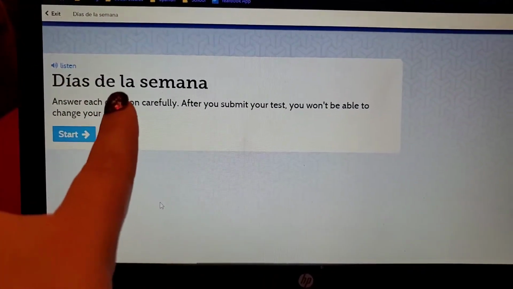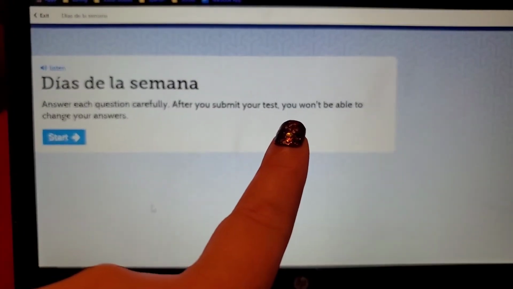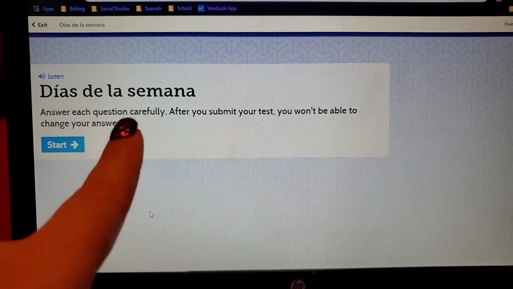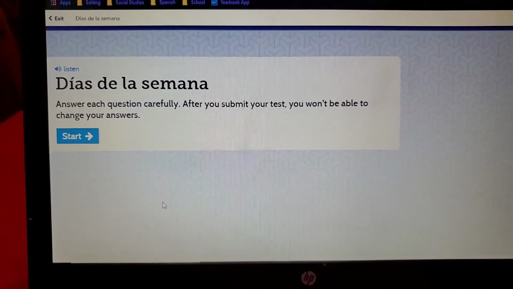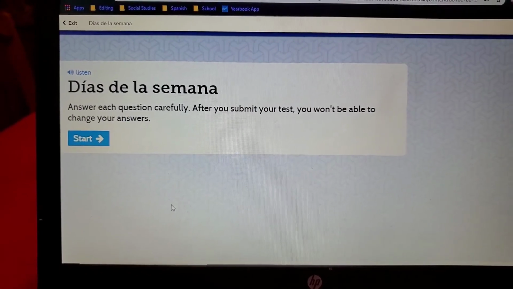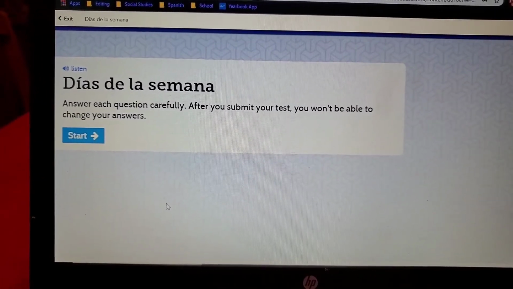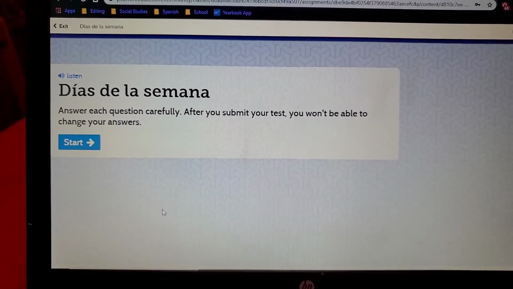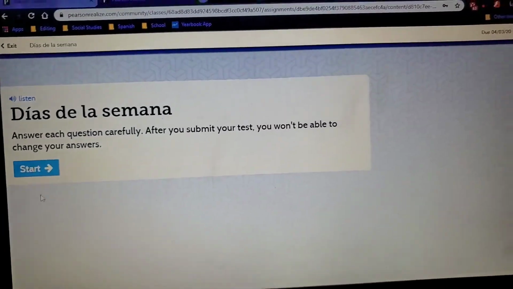It says Días de la Semana. Answer each question carefully. After you submit your test, you won't be able to change your answers. This is not a particular test. That's just the word they use. You absolutely, if you don't remember, can take your time through it. It's not timed. You can correctly put the answers in and check your answers.